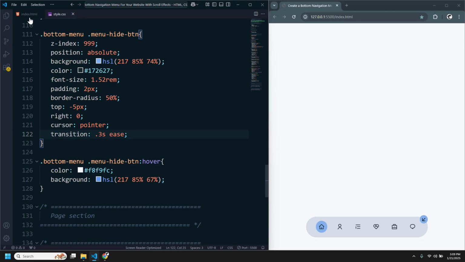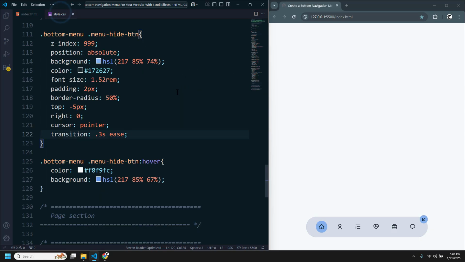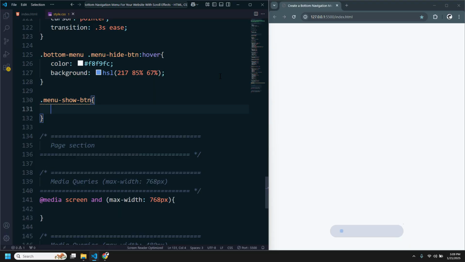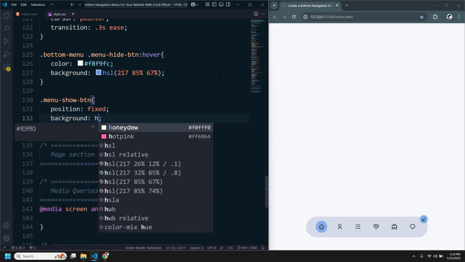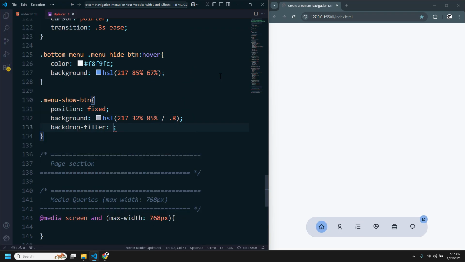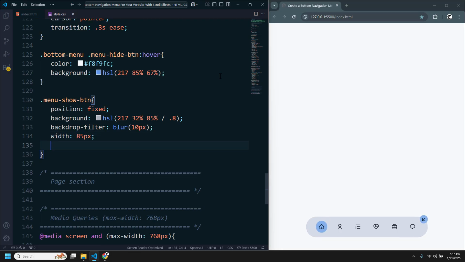Now let's start to style the menu show button. For that, I'm going to get the class name menu show button. Position fixed. Background with HSL color code. Backdrop filter blur 10px. Width 85px. Height 50px. Here you can see we have created the menu show button body.